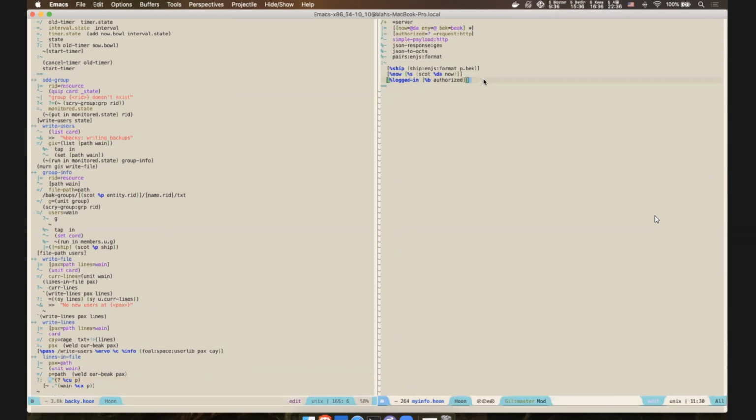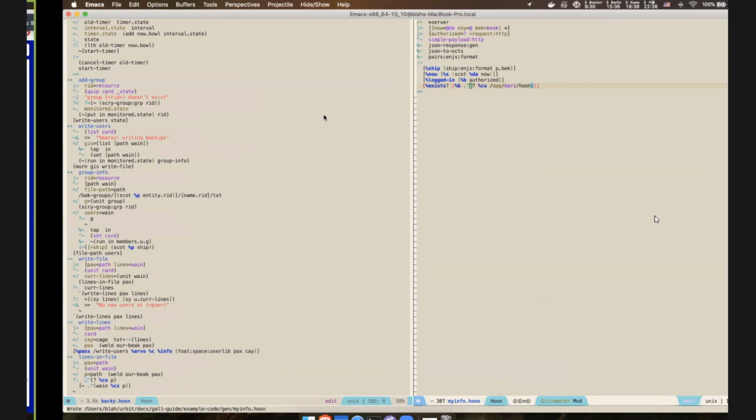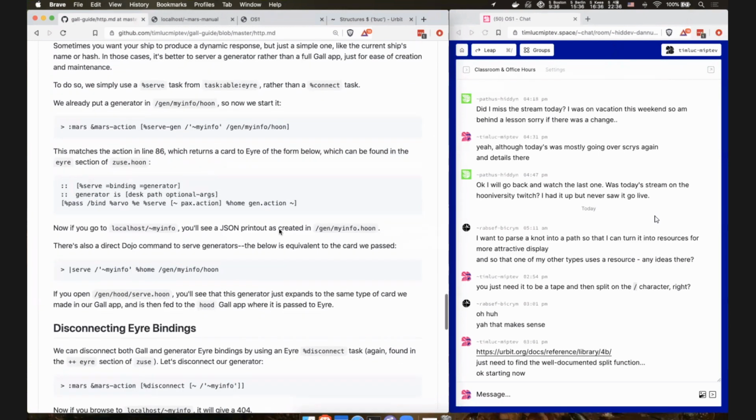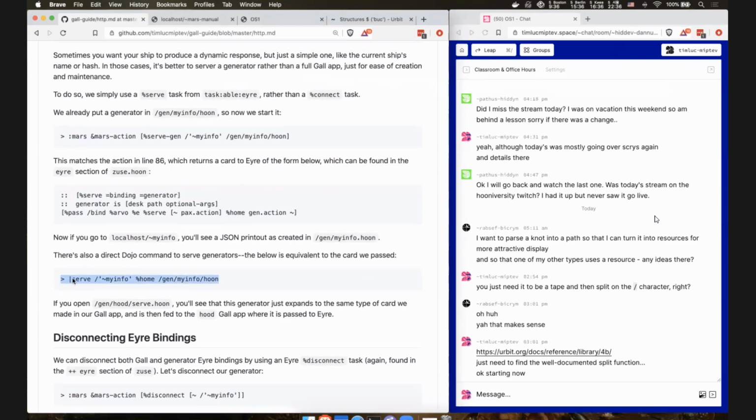So we can say exists, CU, and then the path would be app slash Mars slash something like this. What's a CU? It's a Clay scry, a Clay scry to see if something exists.